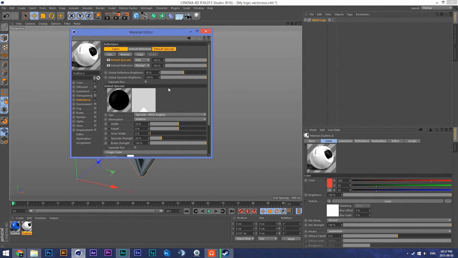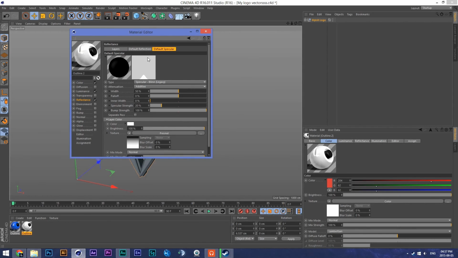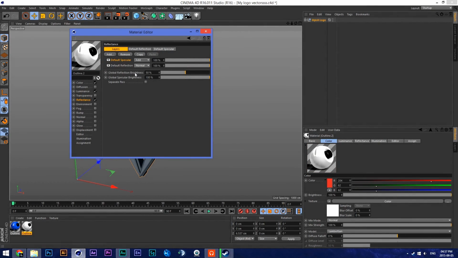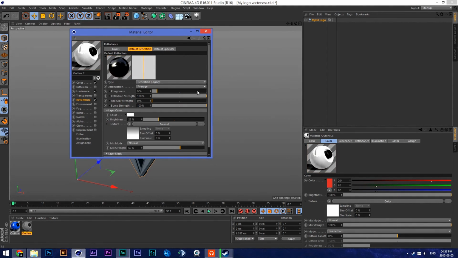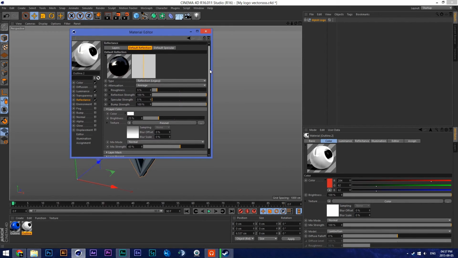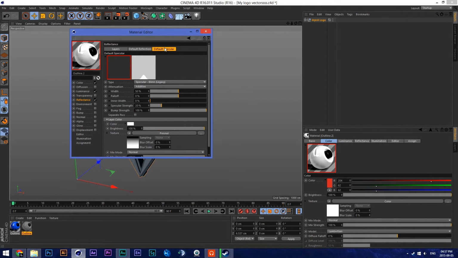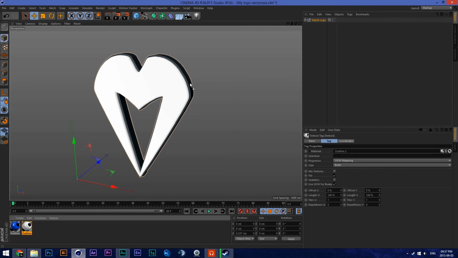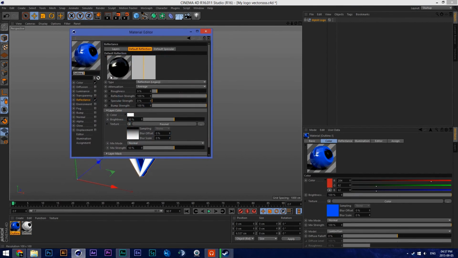And then I went to reflectance, and under here I have 50% reflection brightness, and then under the reflection I have brightness 25, 60. It's all about fiddling around in the reflections. It depends on how you want it to look. And then I'm just gonna add the white onto the outside and then the blue onto the inside. The only difference on the blue is I just changed the color to blue.